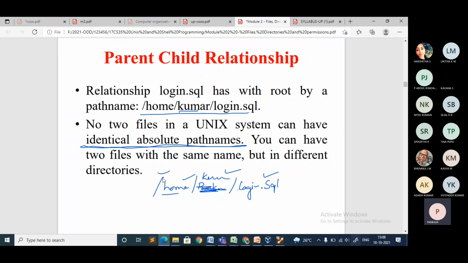Okay, so consider now in the home directory I have login.sql. In this home directory I may have another subdirectory, and within that I can have the same file name. That is allowed, but it should not be in the same subdirectory. It can have the same file name in other subdirectories.